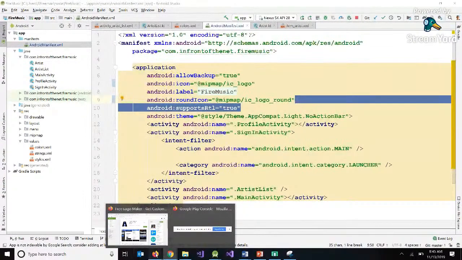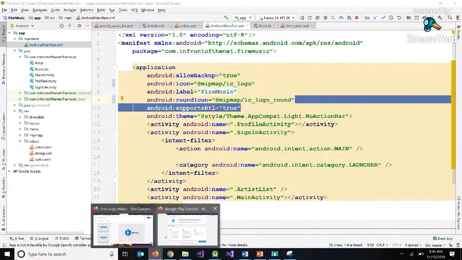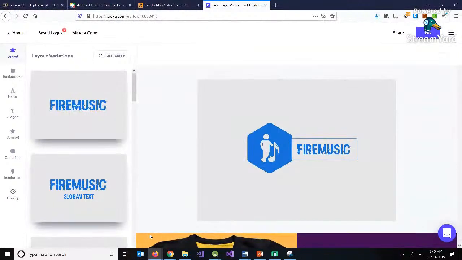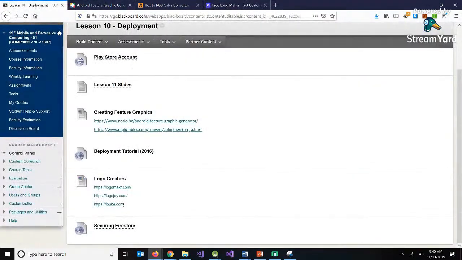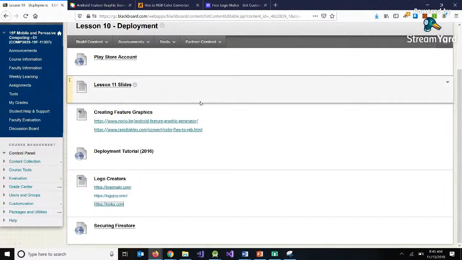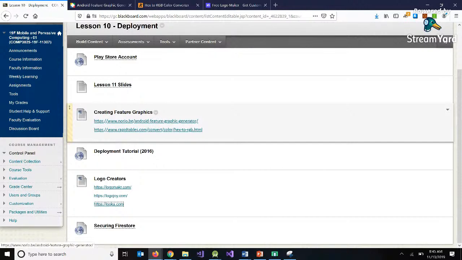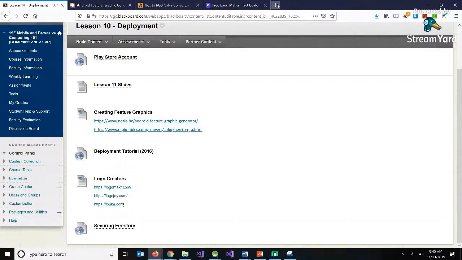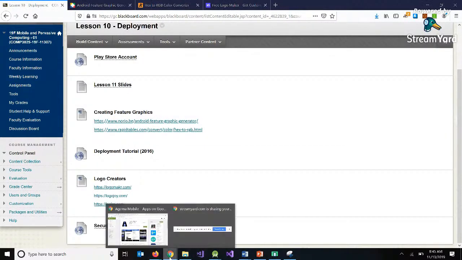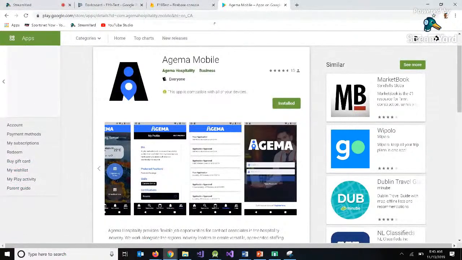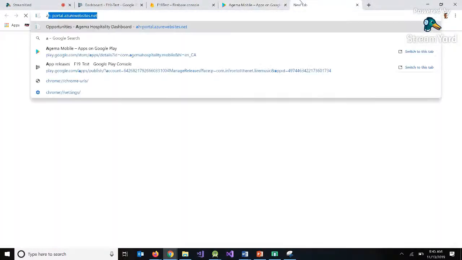Okay, so we've got our logo. Now we've saved our 2 screenshots. The one other thing we need, and I've given you a link, is called a feature graphic. Now, I don't actually see the feature graphic in the Play Store. So let's have a look at this for a minute.